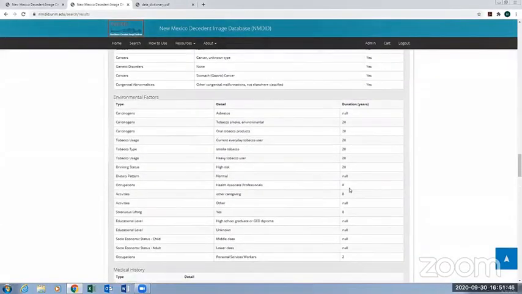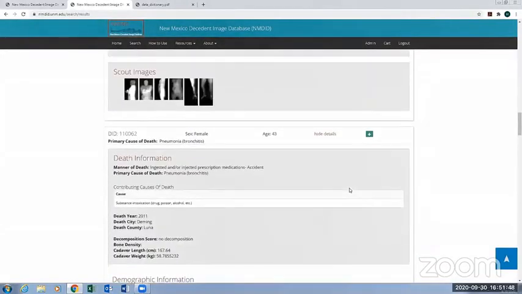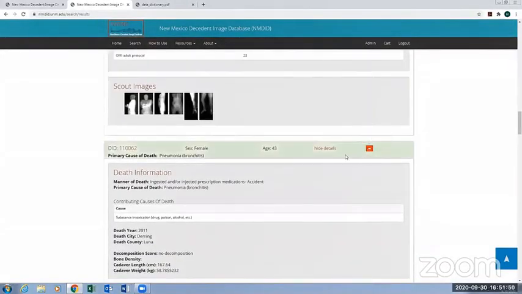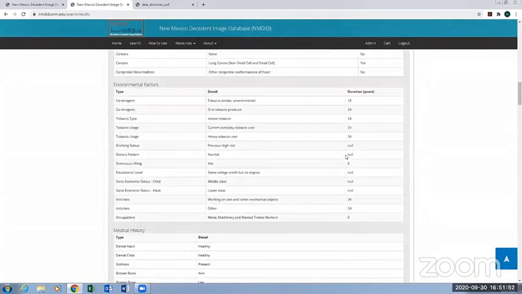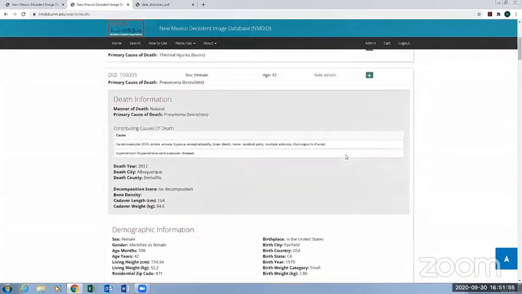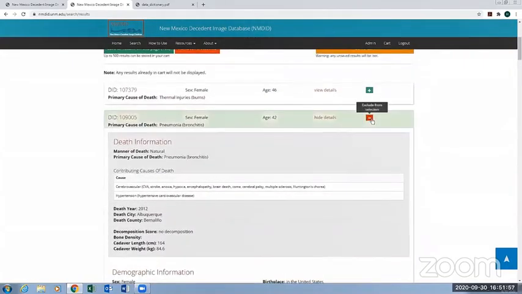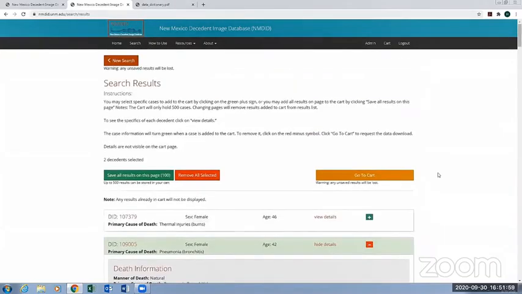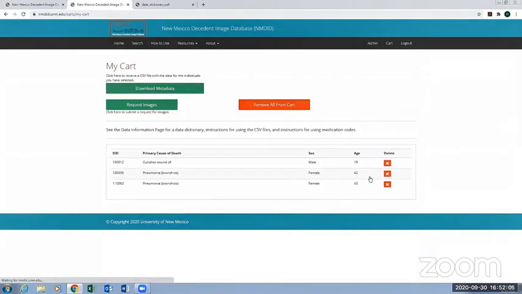So here's 2 individuals that we might use for this particular research project. And so I'm going to go ahead and add that person and add this person. Okay, so now we should have 3 individuals in our cart that we are interested in considering. Let's go to the cart and take a look. So here's our 3 individuals from our first study, the man who died of a gunshot wound, and here are these 2 women who have children who died of pneumonia.